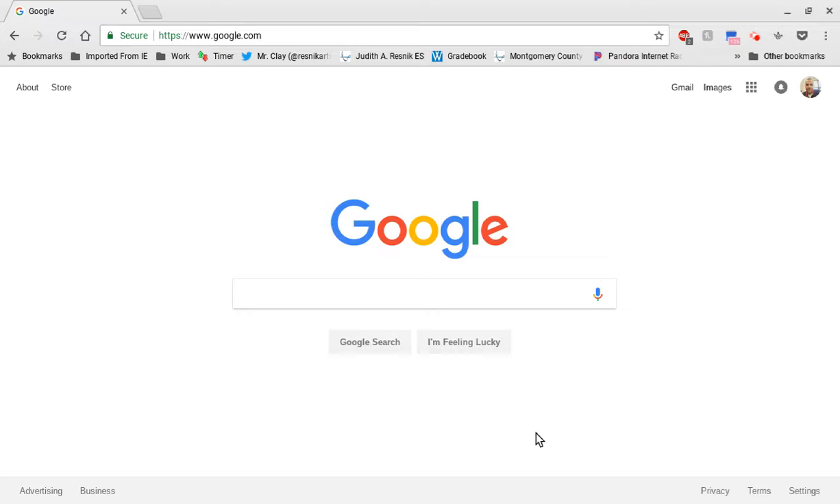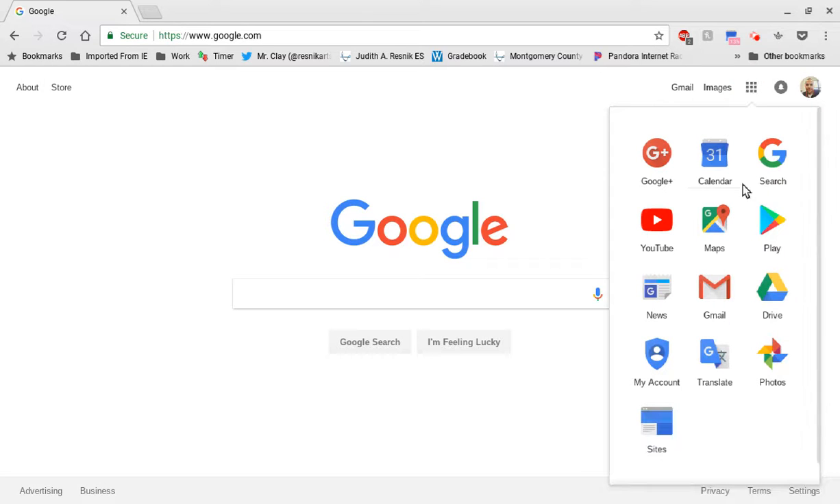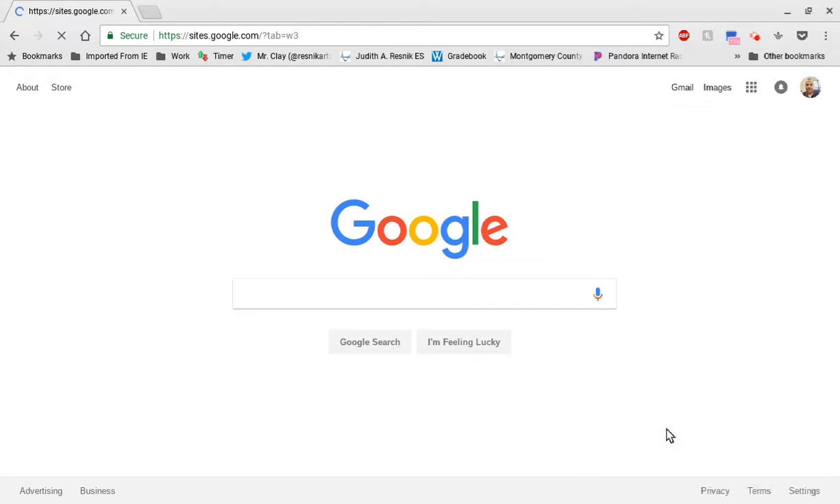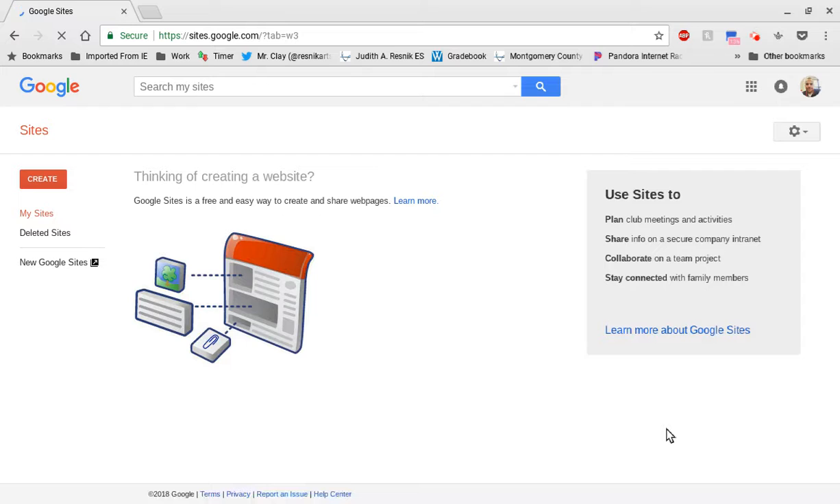All right, welcome back. We took a look at what a Google site could look like, and now we're going to get into a little bit more of how to actually start a Google site and play around with the home page and get that started, add some pages, and get our title and web address together. So we're going to go to the grid, Google Sites. Remember, you can type that in.